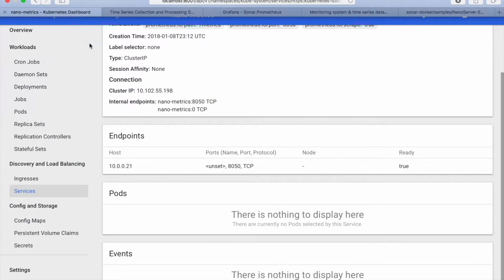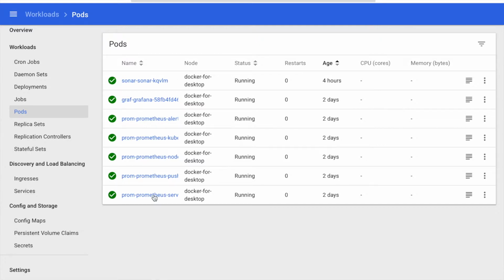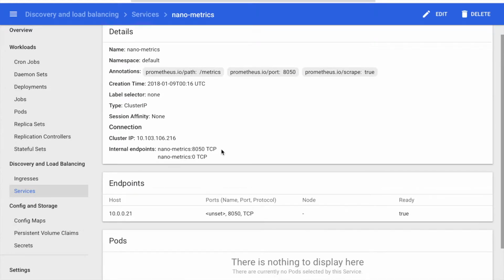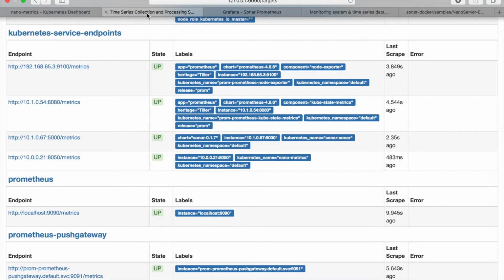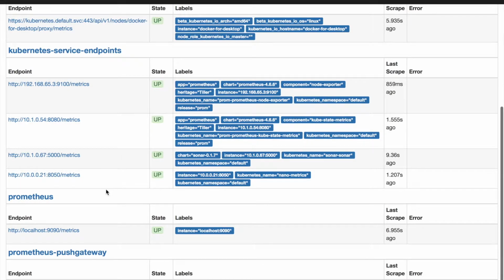First of all, we have a Kubernetes dashboard here with a few pods. Here is Prometheus. Let's look at services. You see here is the Nano metrics service that I just created, and there is the IP of the external host, the Nano Server host with exposed metrics. Now we need to check if Prometheus found it. We can just go to Prometheus and see if it discovered the new endpoint. And you see it's right here, 8050. So all good.